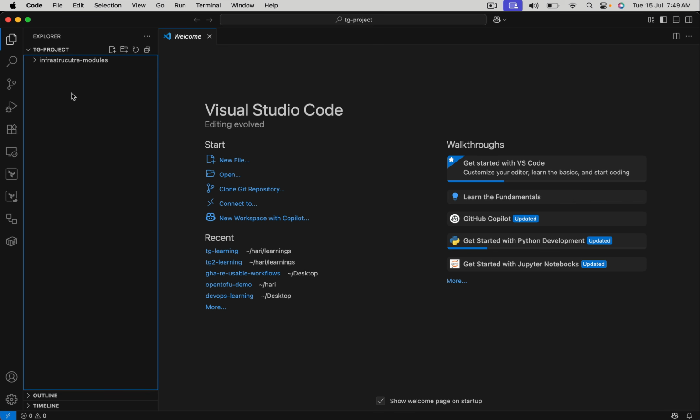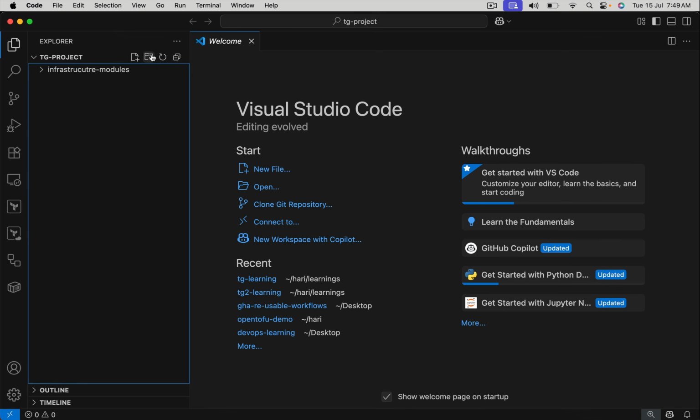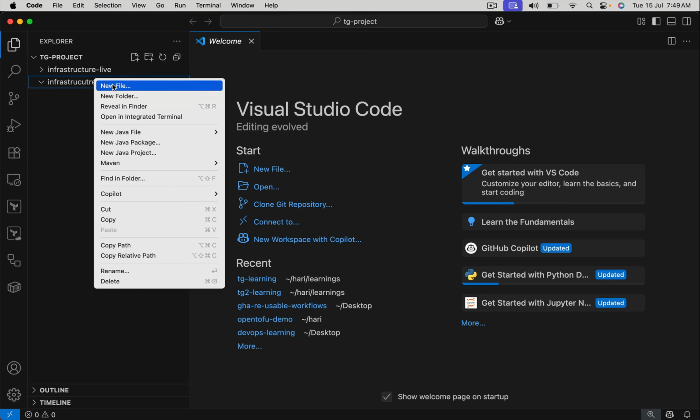In the real world, modules can come from Git. One more folder, infrastructure-live. In live, we're going to use modules and provision resources. Our Terragrunt files will go inside live. Okay, let's create our first module inside infrastructure-modules.